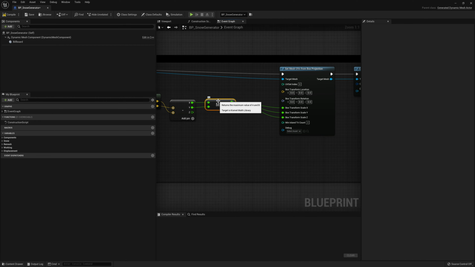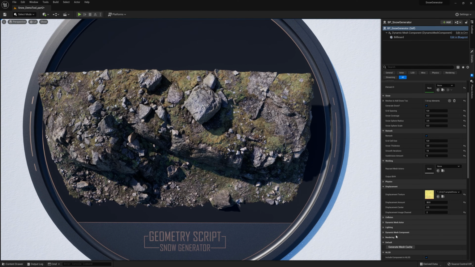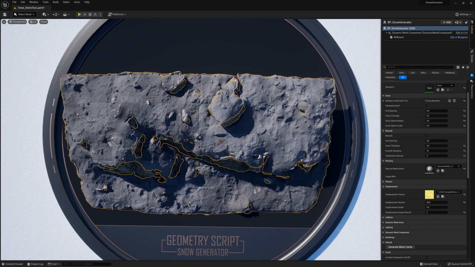So what this node does is it returns a maximum value of A or B. So if X was 5 and Y was 10, then it would return 10. If X was 15 and Y was 7, it would return 15 because now X is larger. So that's all it does. Now when it comes out, we're going to make a box which is 15 by 15 by 15 if it was 15. So let's compile that and see the result. So we need to generate the mesh cache and then we need to regenerate the snow. Now you can see, we're getting a perfect square rather than a rectangle, which we had before. So that's one quick way to fix this.